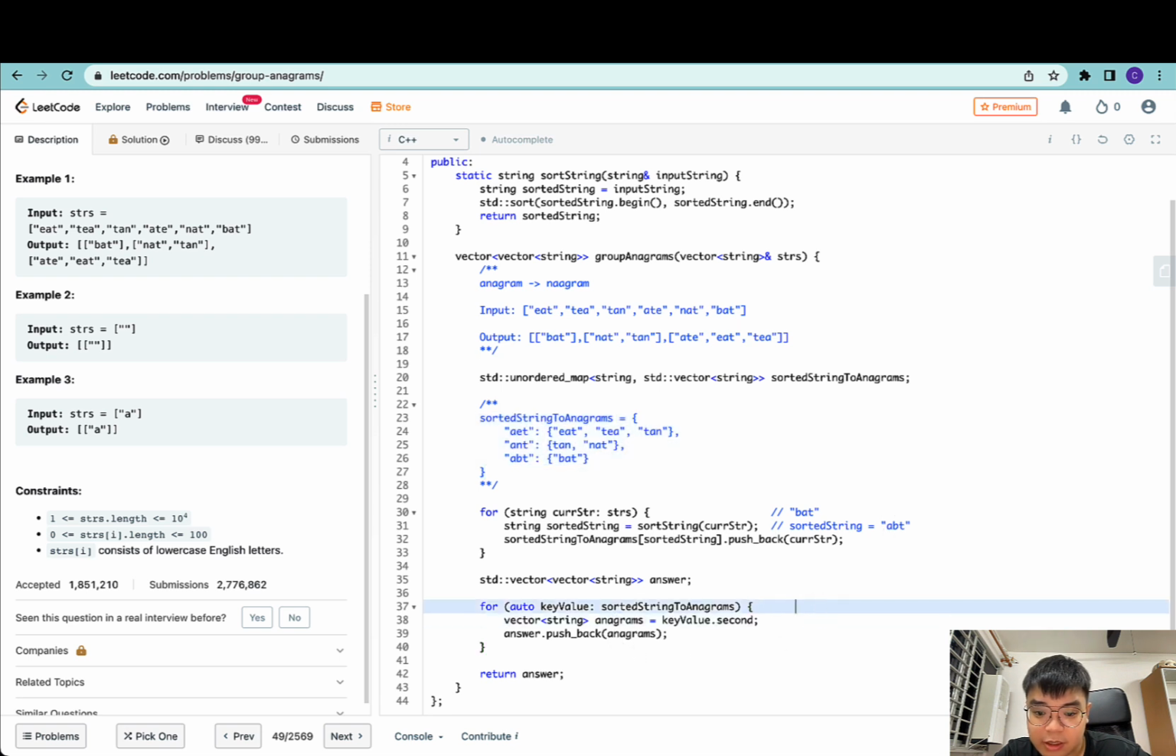So over here, we would have the key value. We will iterate through the key value pairs inside the unordered map. So over here we have AET, and we have a pair. You can think of this as a pair like this, and we have AET followed by all of the anagrams here. So we add eat, tea, and ate into the answer.